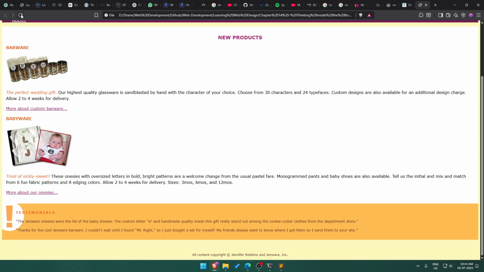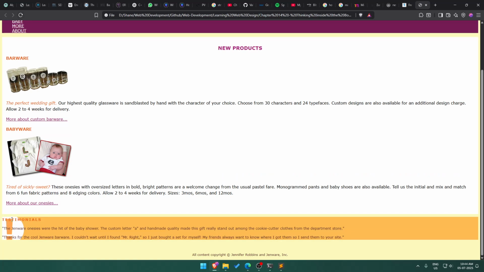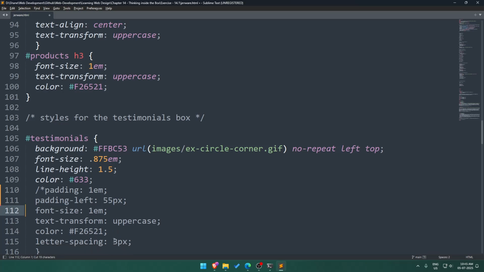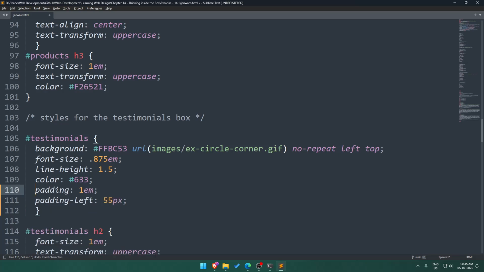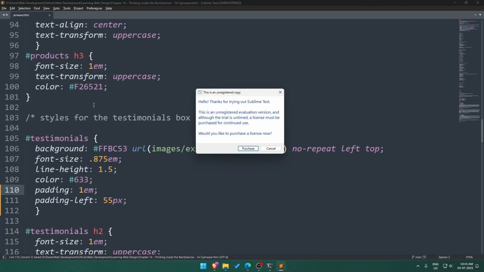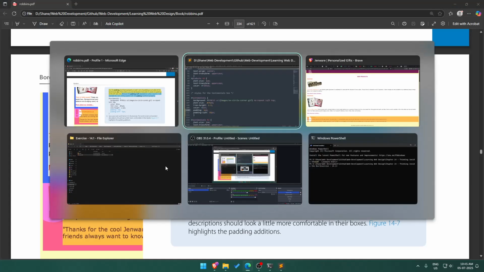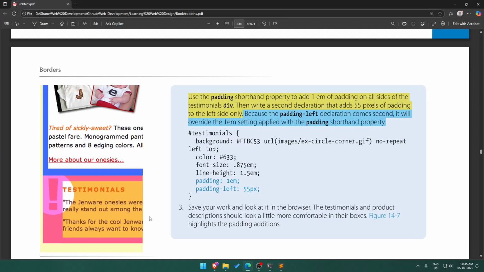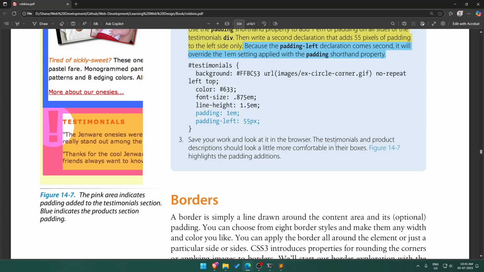And how would it look like this? Okay, so this is all filled up, right? Oh shit. Okay, and then I add some padding. This is much nicer. Great. Okay. Let's say we can look at it in the browser. The testimonials and product descriptions should look a little more comfortable in their boxes. Figure 47 highlights the padding additions.